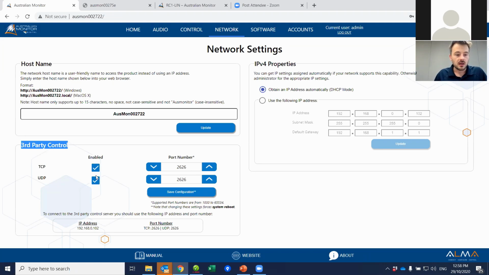And then the next feature we offer for network control is the third-party control, which uses raw TCP or UDP sockets to send the Alma protocol, which are text strings, to the amplifier to basically do any of the control that I've showed you in this Alma software. You can do by the Alma protocol. I'm going to show you that in a bit more detail, or Ewan's going to show you that in a bit more detail after this.